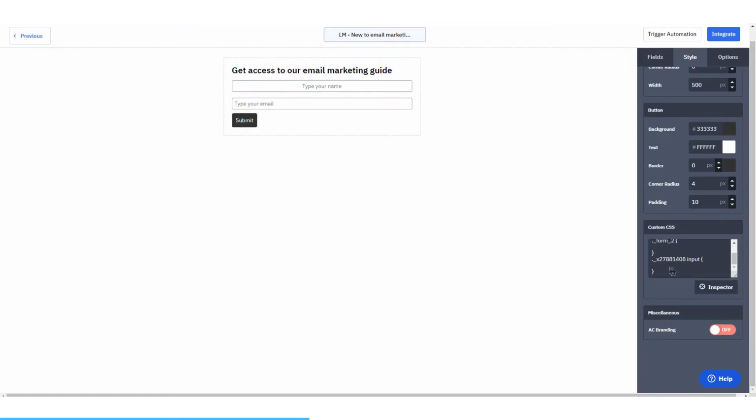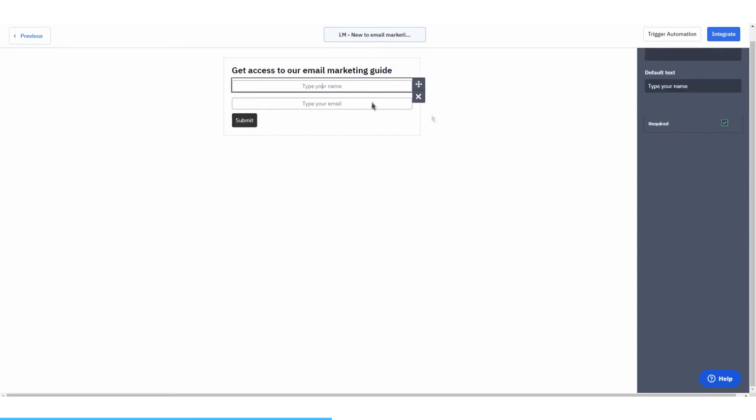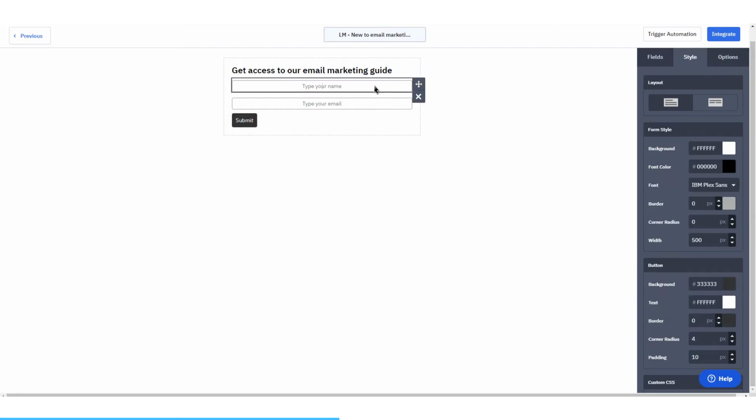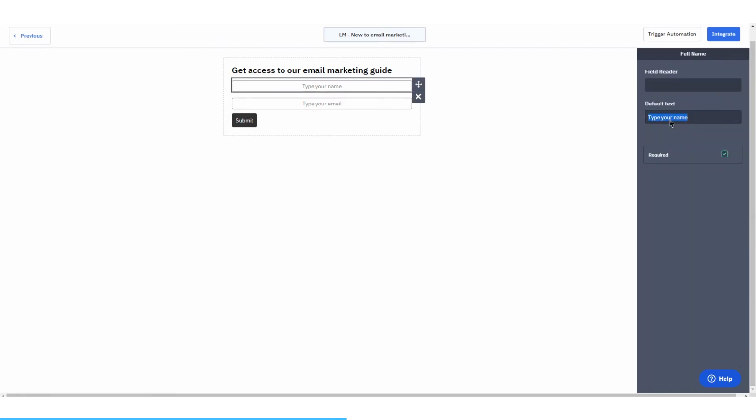Semicolon is the equivalent of a full stop in coding. Every line should end with a semicolon. If it doesn't, it will cause an error, so pay attention. Now I'm going to change the placeholder text in both fields.